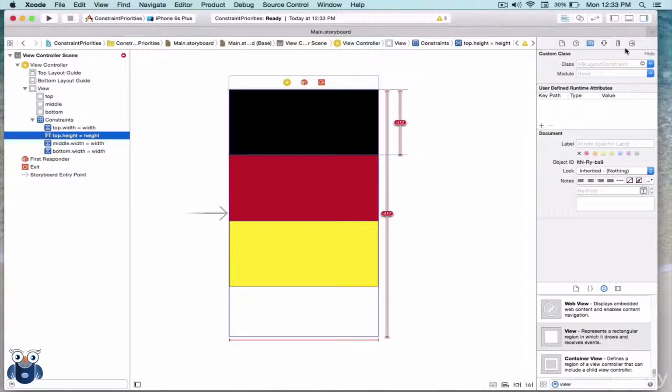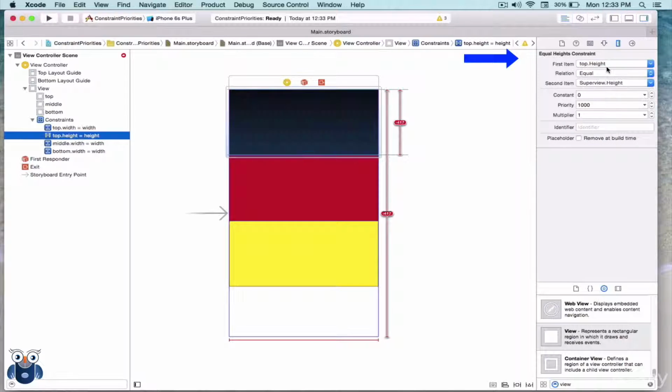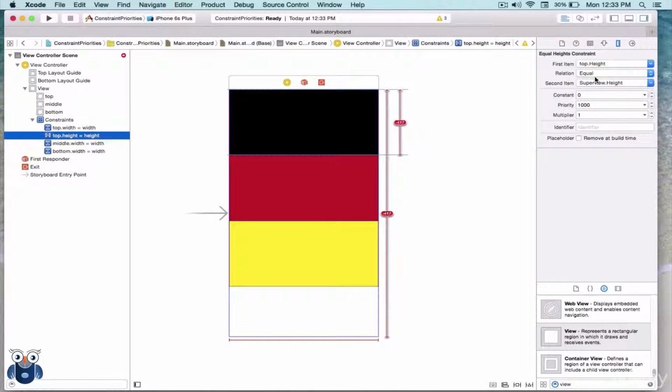Great. So now we've got a constraint here that says the height of the top view is equal to the super view's height. And that, of course, is not what it should be. It should actually be a third of the super view height. So we're going to use the equal relational operator there, and change things. And let's change this multiplier. But before that, please make a note that we also have other relational operators, a less than and a greater than also. So keep that in mind, and our multiplier will be 0.33.